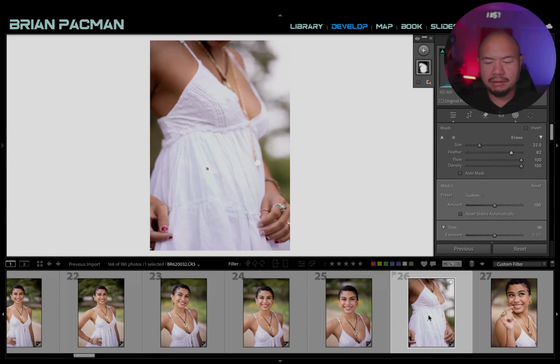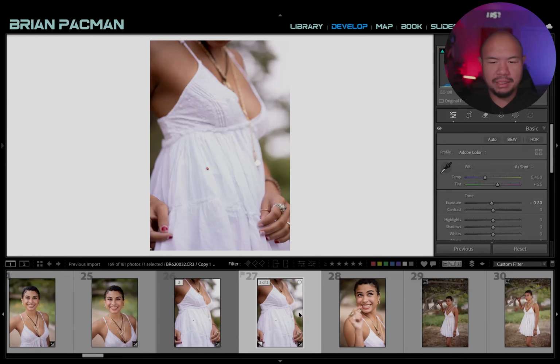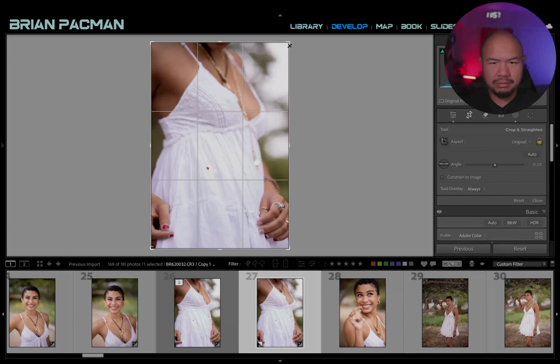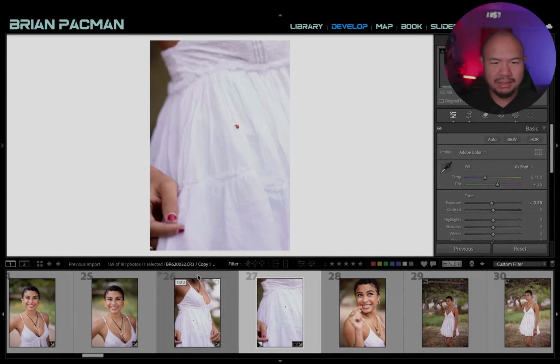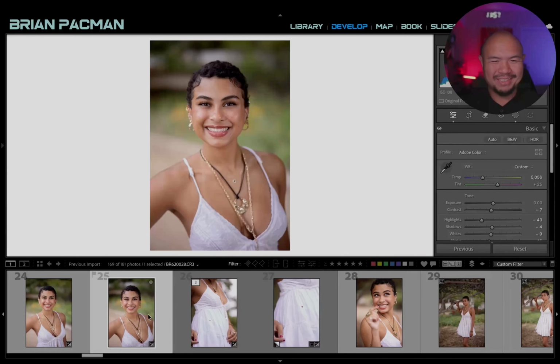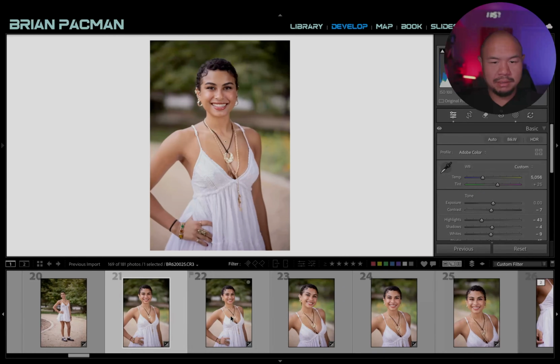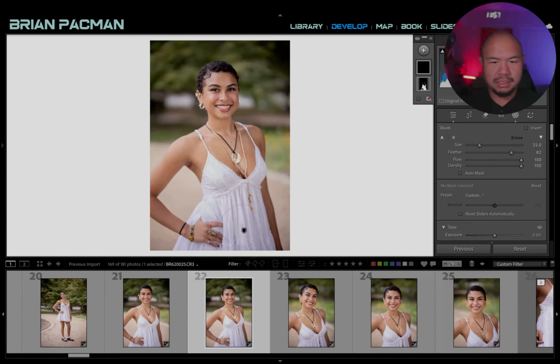Just for fun, let's go ahead and make a duplicate of it, and we're going to crop in so we can have a crop version too. Let me see if that looks any better. I don't know. It's kind of red there, red there. It's very small in perspective, but it's fine. These ones look good. We're going to go ahead and double check.